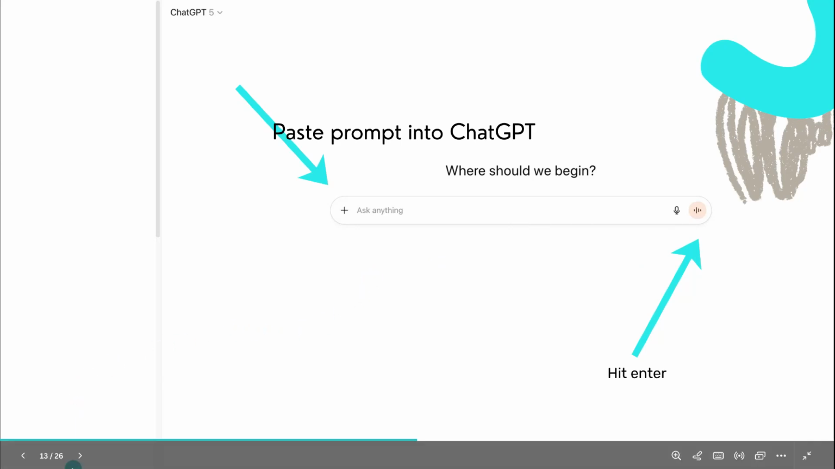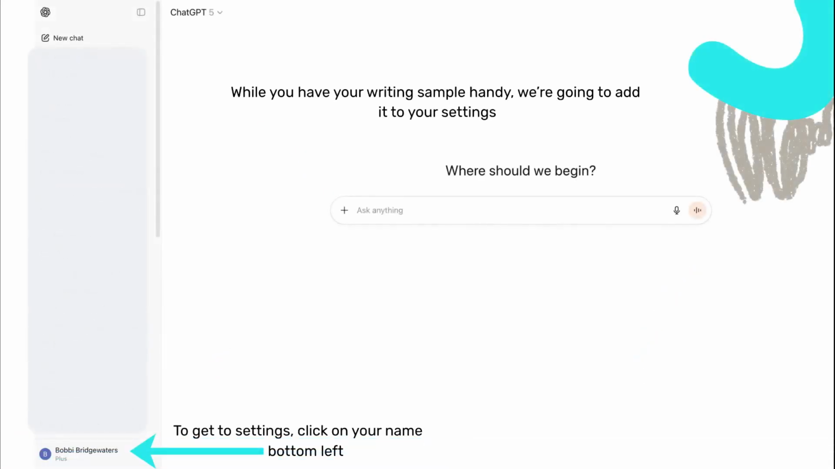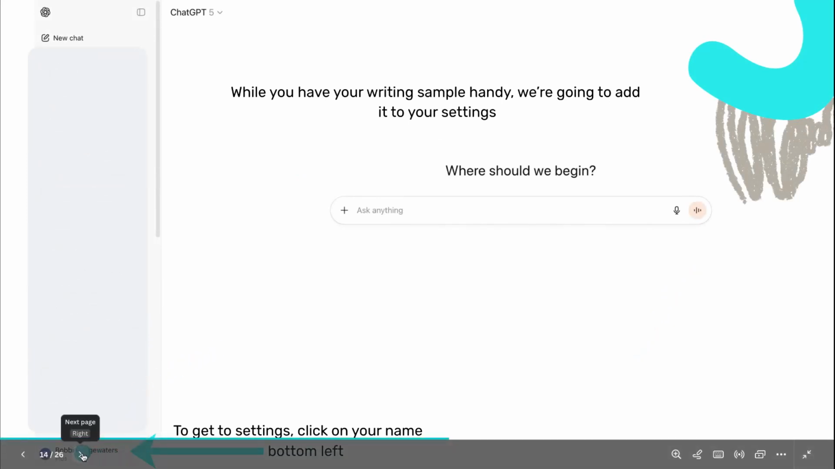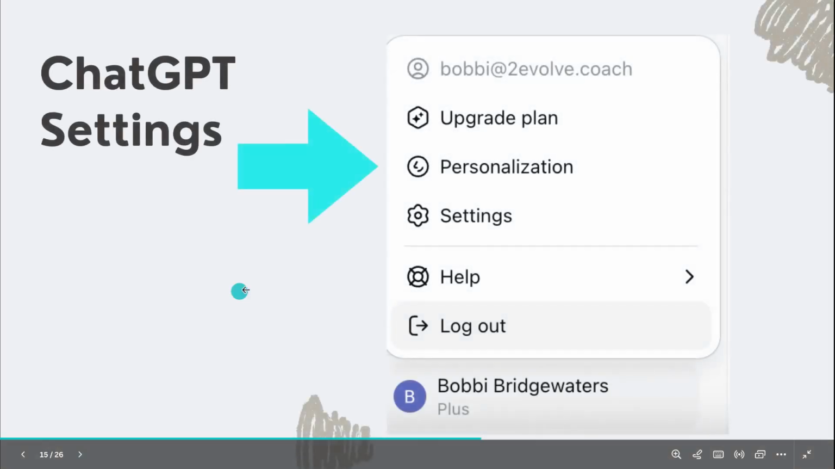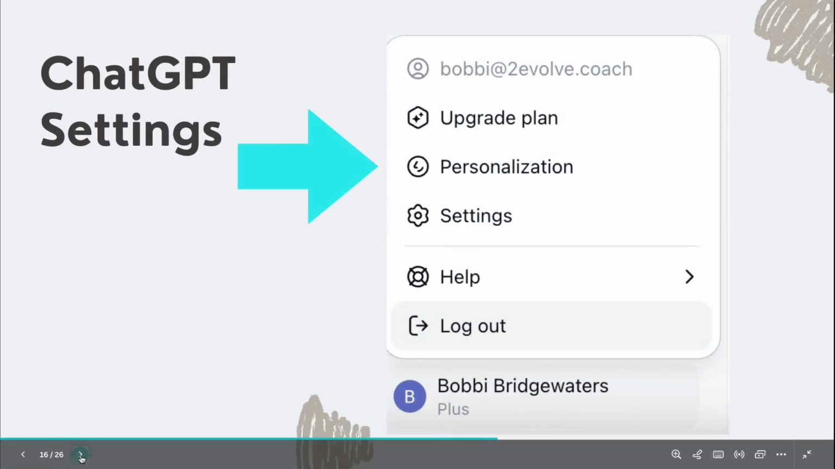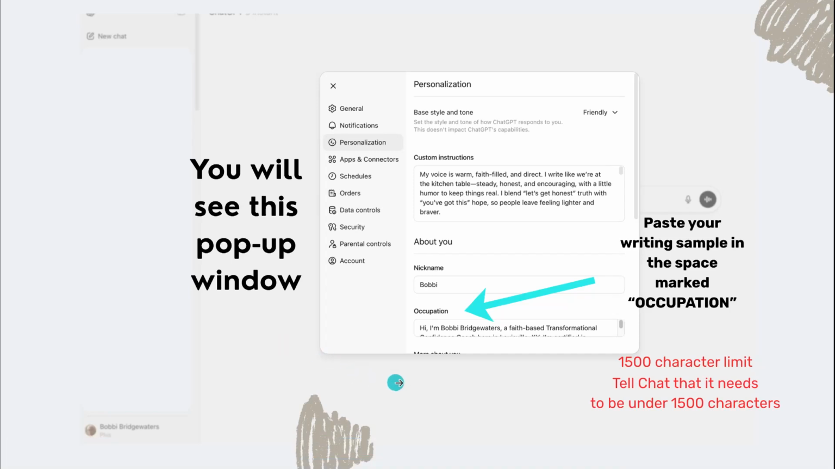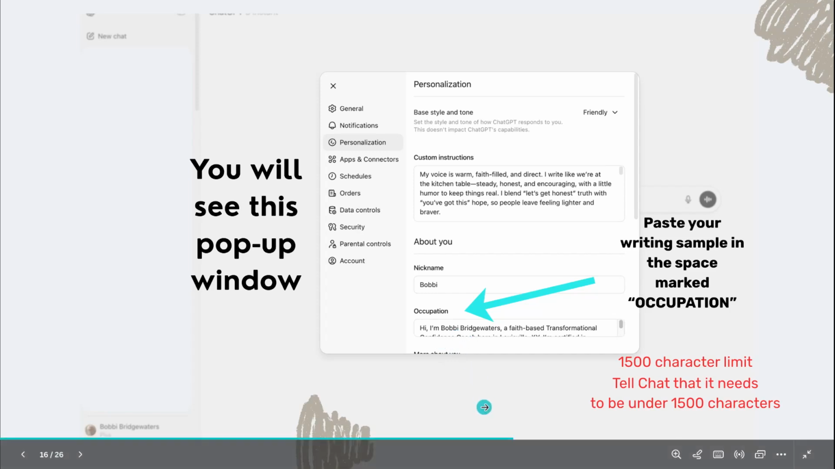While we have your writing style handy, we're going to enter it into the settings. To get back to the settings, remember, you go to your name, bring up the box. Now we're going to personalization this time. You're going to enter your writing sample in the space marked occupation. So you're going to copy, and it should already be copied. So you could just paste it into this box.